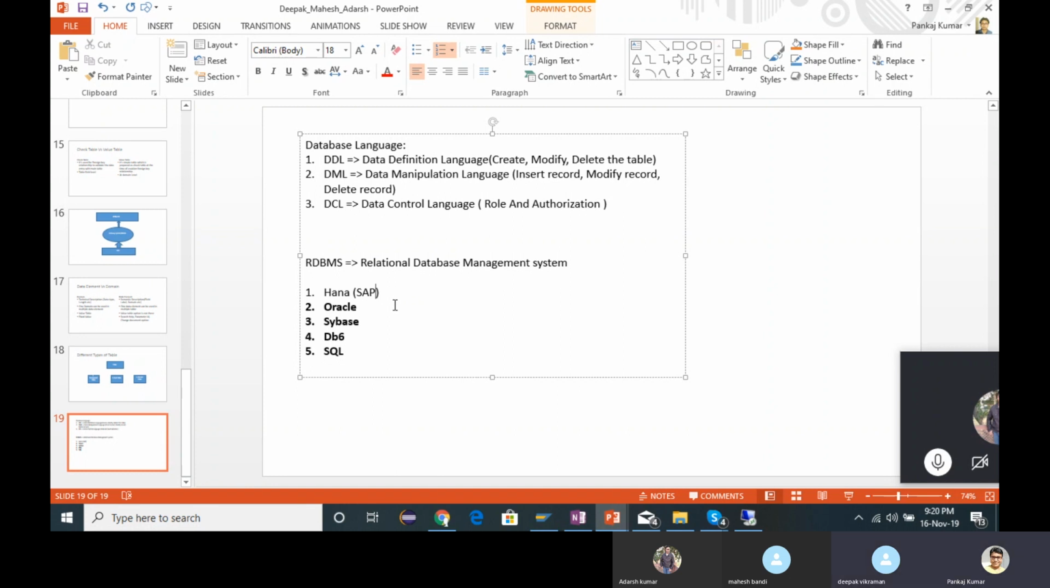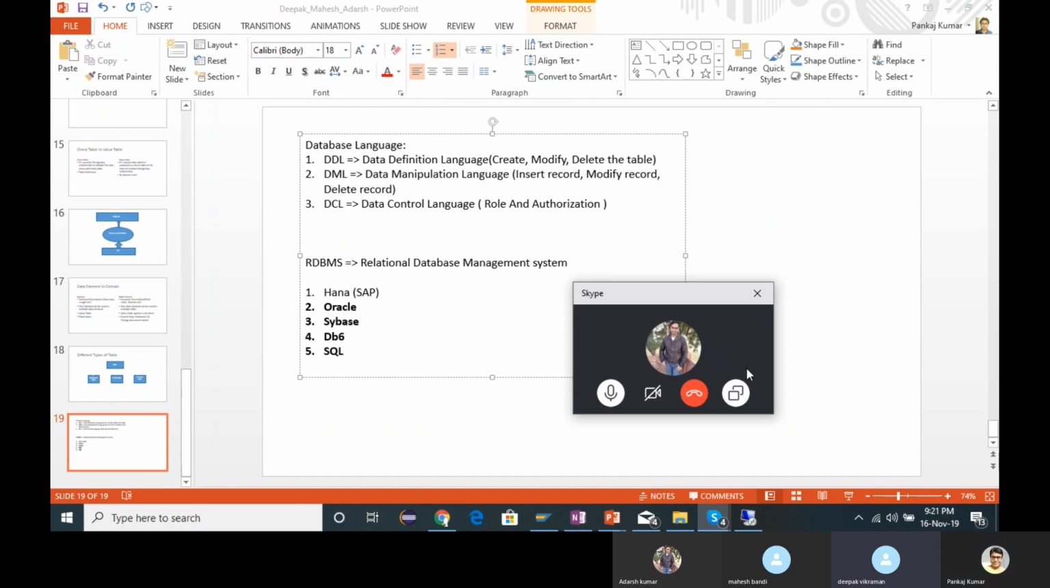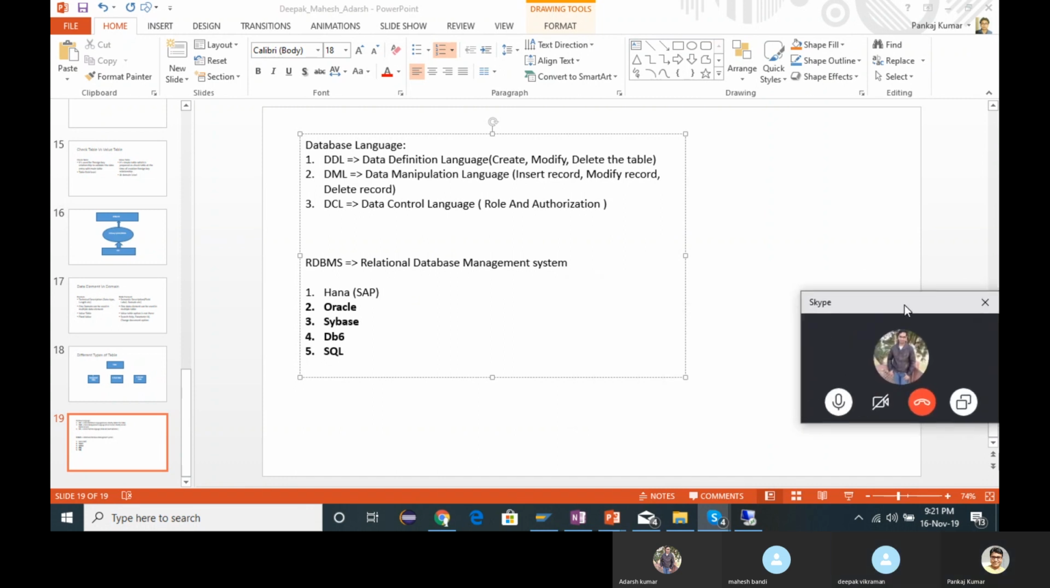Hello Pankaj, I just want to ask you one question. Can SAP connect to or store the data in Oracle or SQL Server? SQL Server, yes. Earlier SQL Server was there, right? SQL database was there.